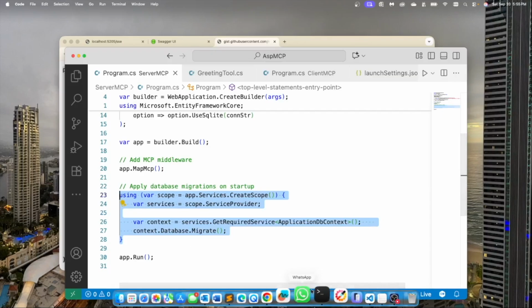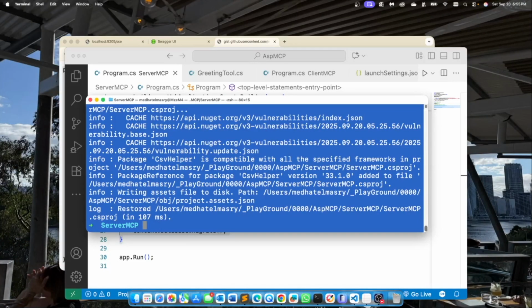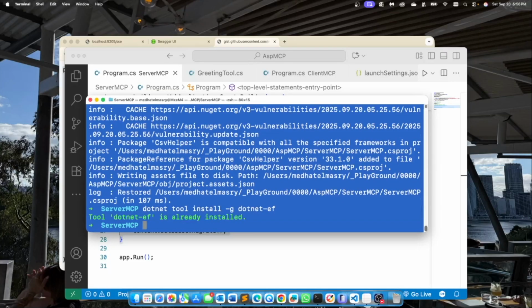So I will go into the server terminal window, and I'm going to run a command that requires the .NET EF tool. If you do not have that tool, you simply have to add it with this command: dotnet tool install, and you want to install it globally, and the name of the tool is dotnet-ef. Now, since I already have that tool, it says it's already installed. With this tool, we're going to add a migration. So the command for that is dotnet ef migrations add, and we give it a name.